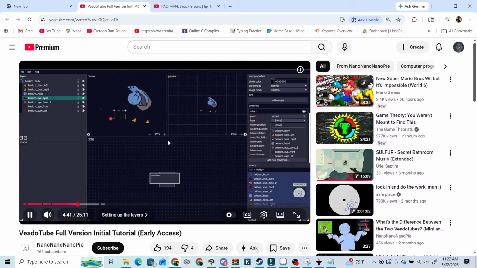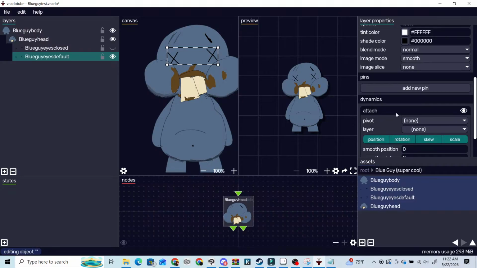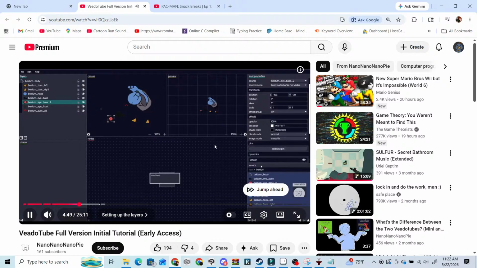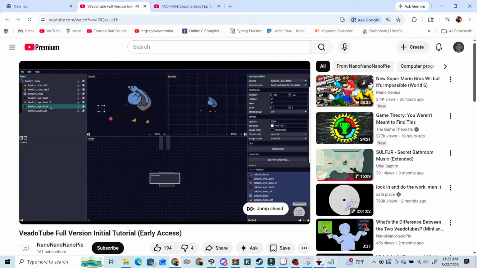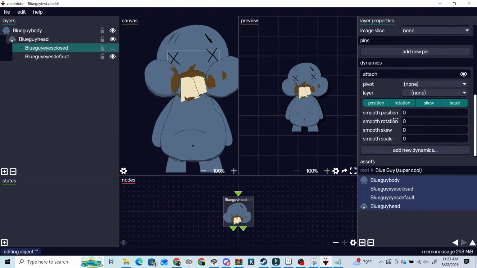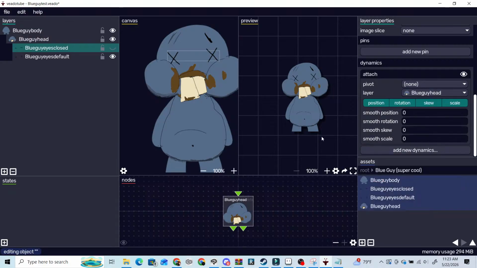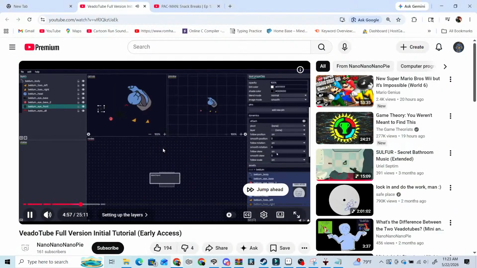So an example would just be like this, and then you want that to be attached to your head. This, add dynamic, attach. I want to attach it to my head. So forth and so forth.